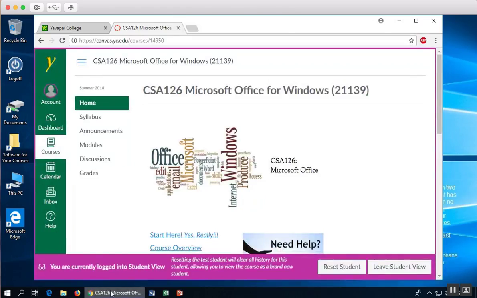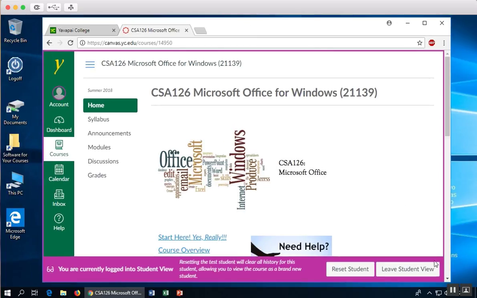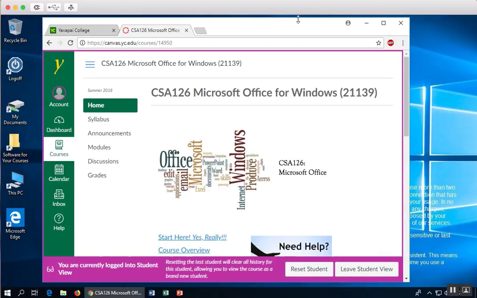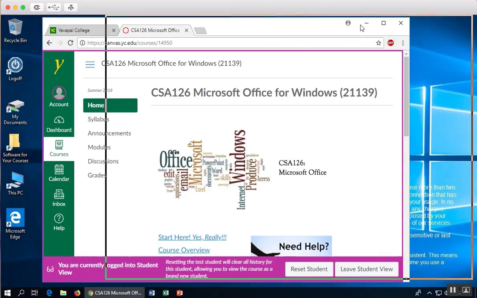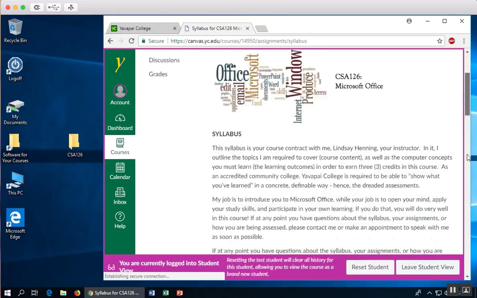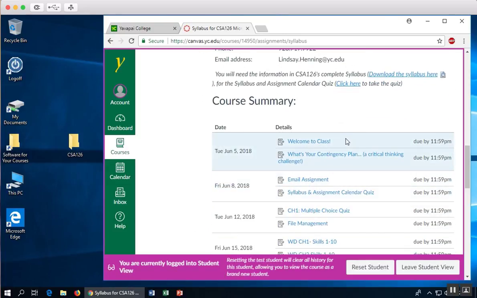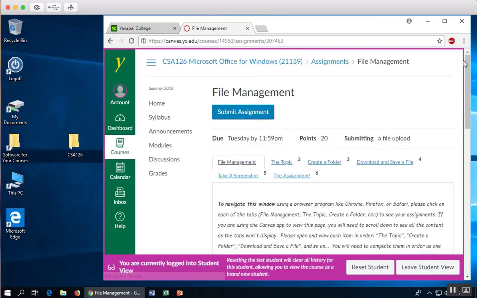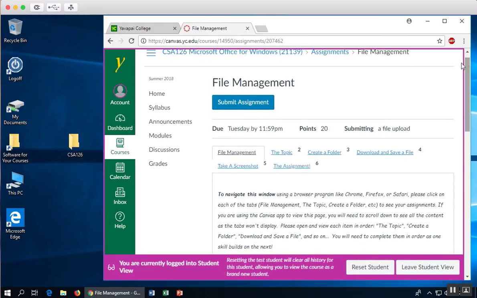I'm going to come back to our project itself, our assignment. And this window is going to look different from yours because I have it set in student view. That's why this kind of fuchsia stuff is around the edges. I wanted to make sure that the view of our assignment was going to be the same for you and I. So here we are at the assignments. I'm going to go to syllabus, scroll down to the actual assignment for file management. Waiting for it to open and to populate.